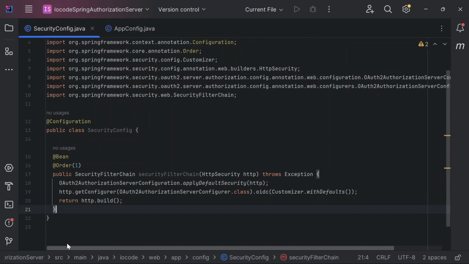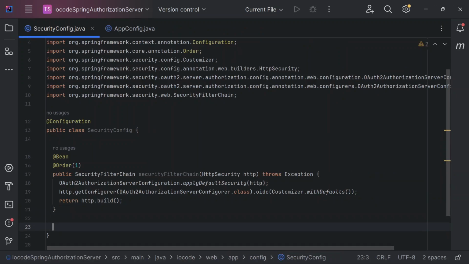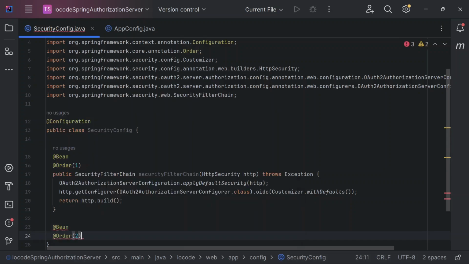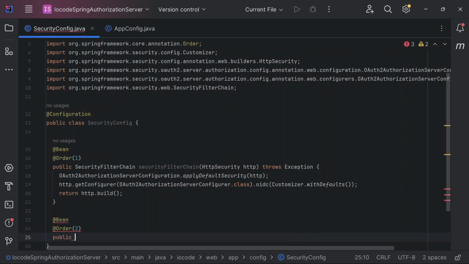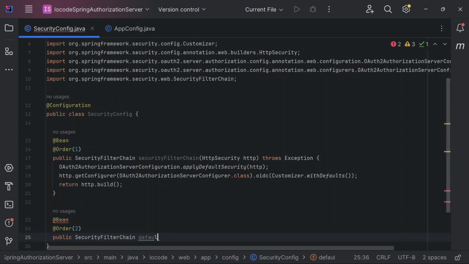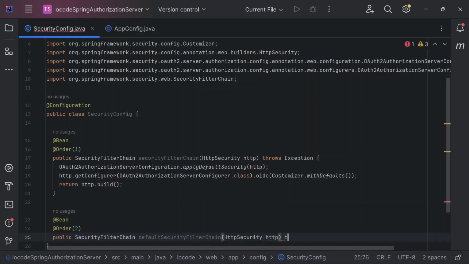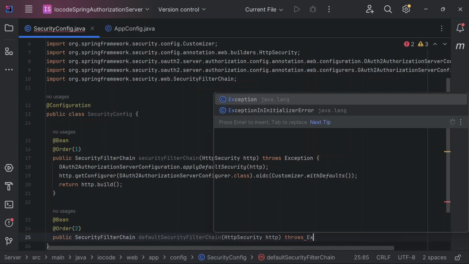Now the next filter chain we have to define goes like this. So we are going to say at bean, then at order, set the value to 2, and this should be public security filter chain again. And we say default security filter chain, and right here we pass in our HTTP security as well, and simply choose exception again.